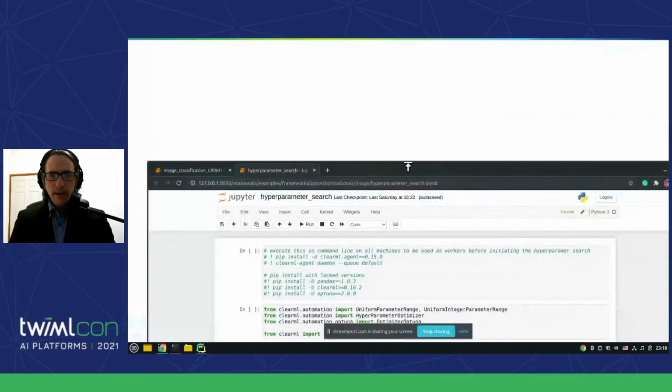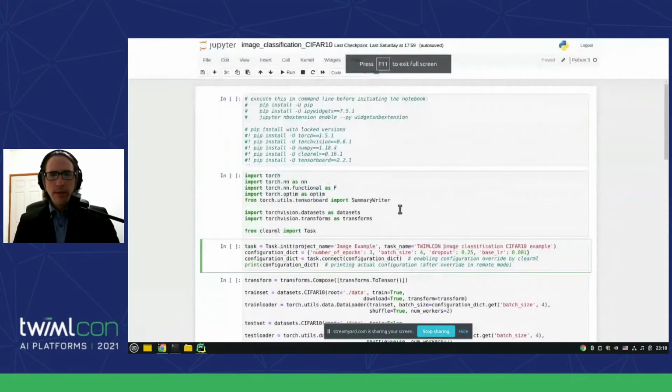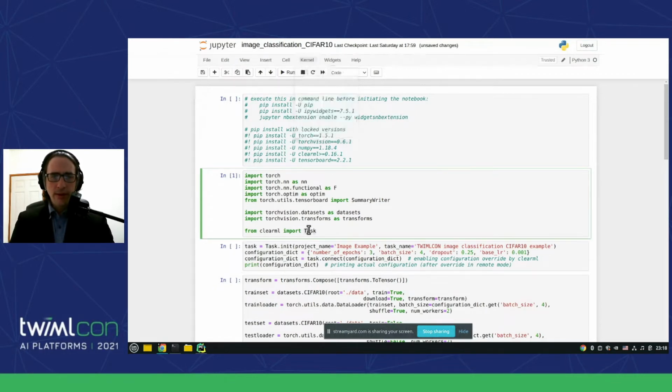Now, this is a very simple notebook. It does CIFAR classification from PyTorch. And I'm going to show you the integration with ClearML. It's right here. It's part one.